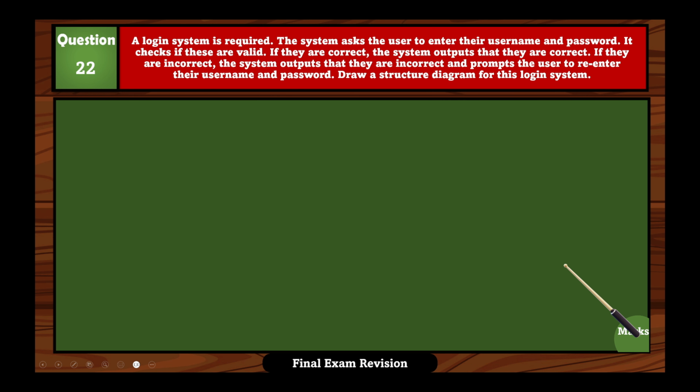Next, let's have one more example. A login system is required. The system asks the user to enter their username and the password. It checks if they are valid. If they are correct, the system outputs that they are correct. If they are incorrect, the system outputs that they are incorrect and prompts the user to re-enter their username and the password. Draw the structure diagram of the login system.